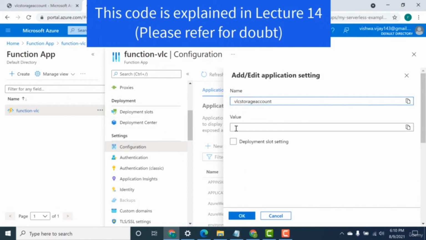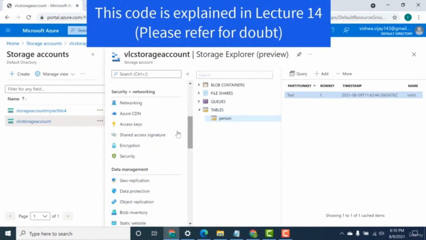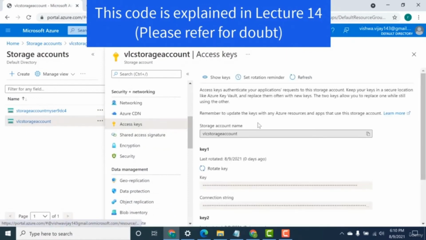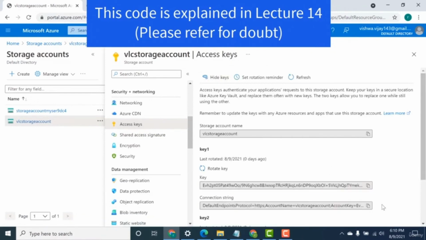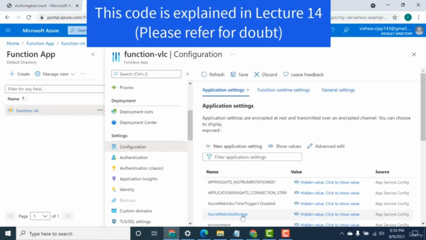And this particular value is the most important part. So I go back to my storage account and what I need to do is get the access key. So I'll open this. And what I need is this particular connection string. So I'll just click on show keys. I'll copy this. And all I need to do is paste it over here. And I'll click on OK. And that's the only thing you need to do.